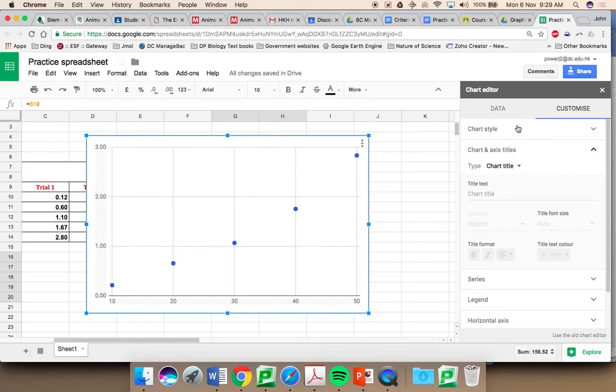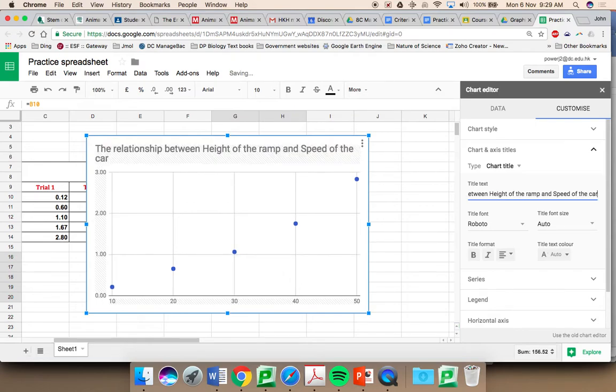First, a chart title. Your chart title should relate to your experiment. In this case, notice it appears above. In this case, I highlighted, we're looking at the relationship between the height of the ramp, that is your independent variable, and the speed of the car. If you use a ball, of course, you change the word car to ball. I also like to have this centered.